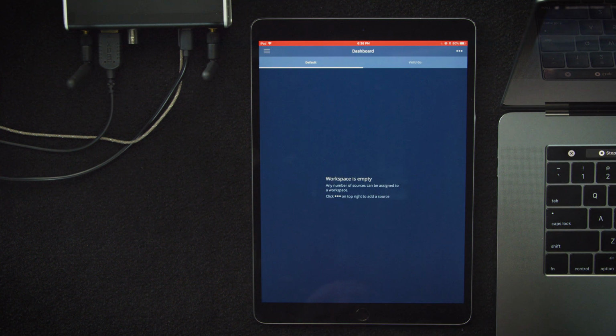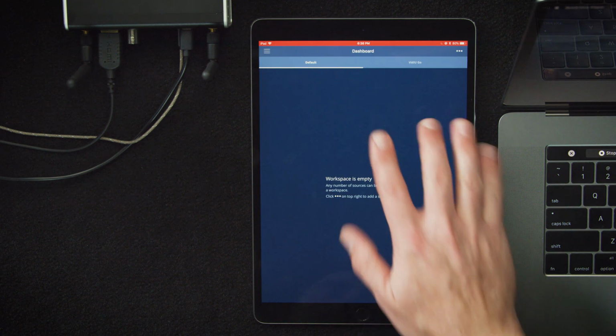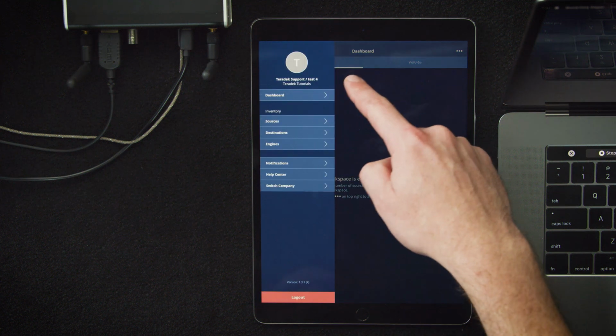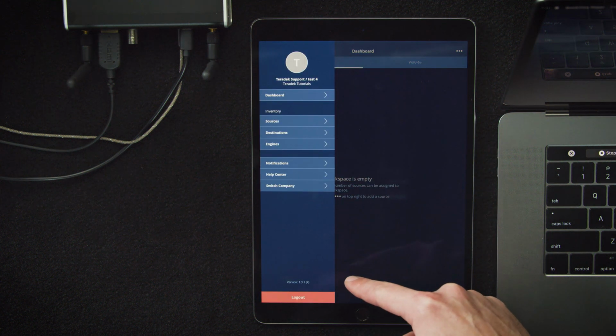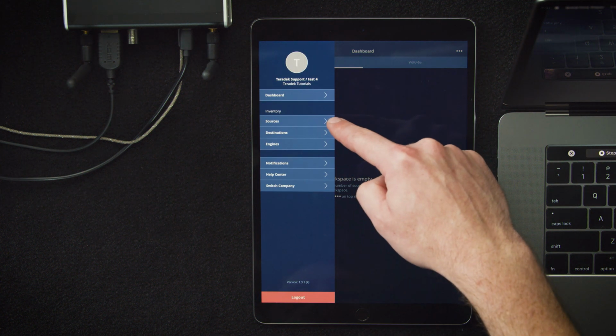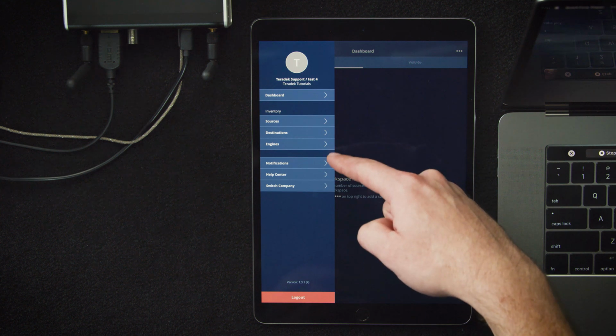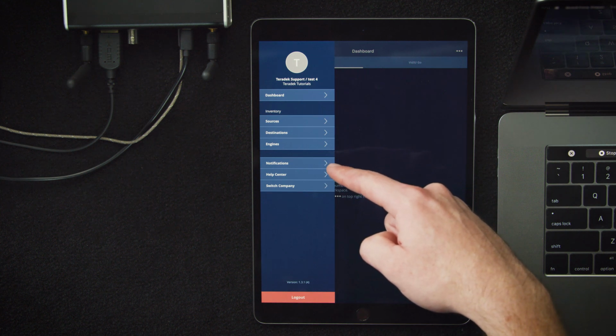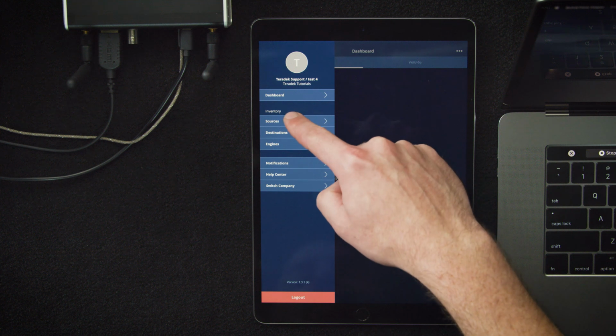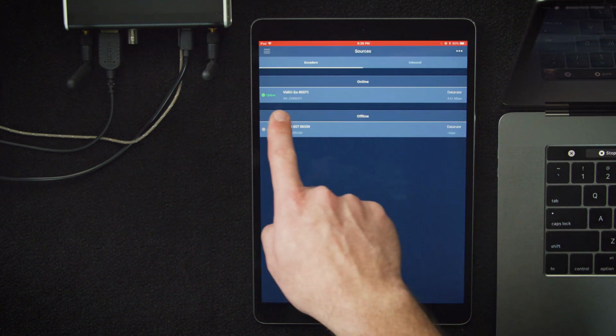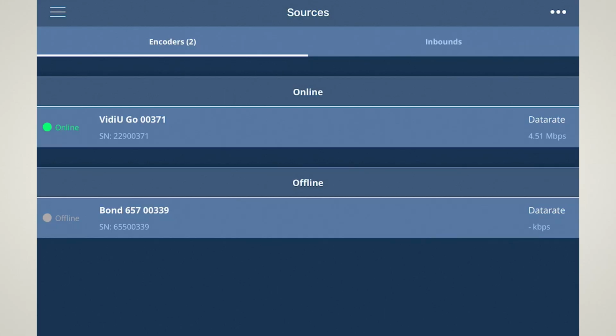So this is the Core app. If we hit the hamburger button at the top left here, it will bring us to the navigation menu. This will show us our sources, destinations, any transcoding engines, or anything else we might have. We'll hit sources, and this will pull up a list of encoders. So we just have the VidiU Go, but if you have multiple encoders, this is where they would appear.